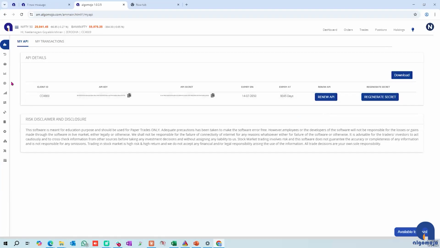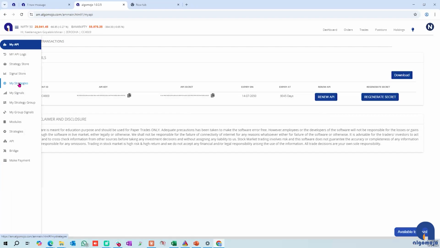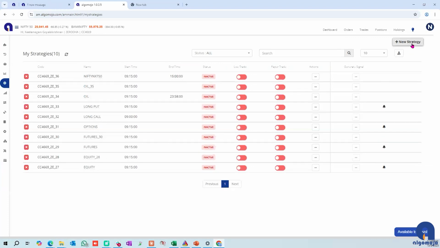Then get into the next step of how to do the setup for trading. There's a tab called My Strategies. Use this tab and create something called new strategy. Now, whatever strategies you create will always be stored and be available for you whenever you want to use them. Normally, by default, it will be in an inactive state. You will need to enable them either for live trading or paper trading.